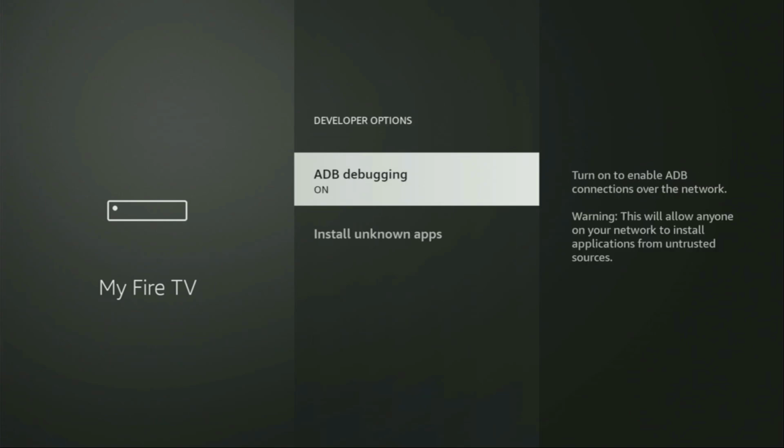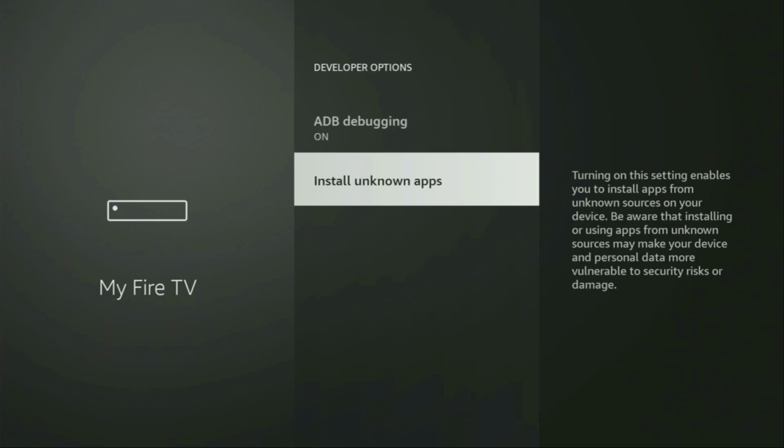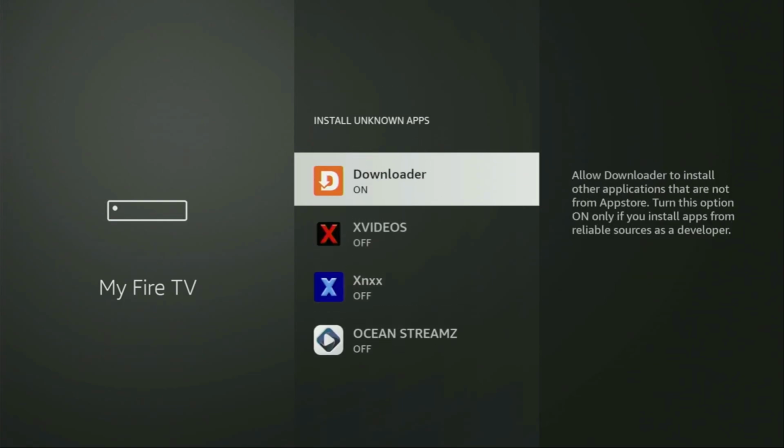You open them, make sure to turn on ADB debugging, then go to install unknown apps. From here, you just locate the Downloader and turn that option on. So what it does, it's going to allow you to install other applications from the internet, and not necessarily only those apps which are available in the official Amazon App Store by default. And that's exactly what we're going to do right now.